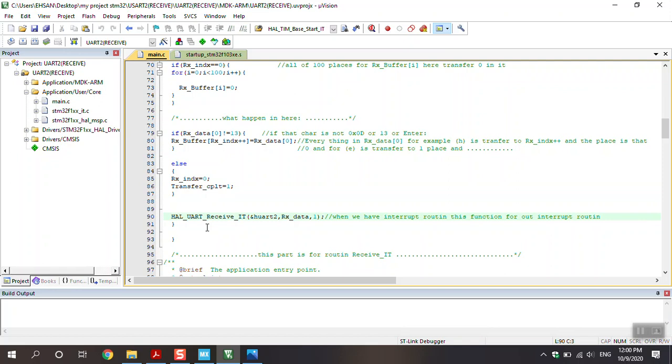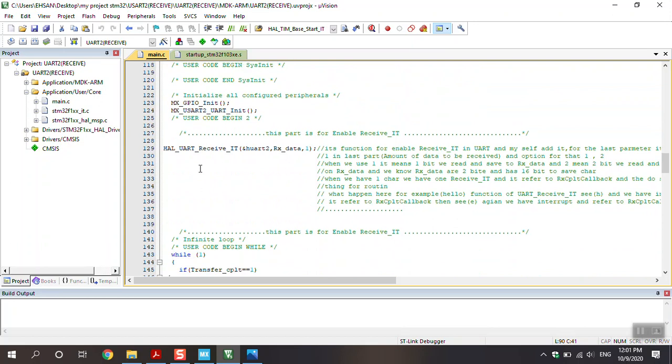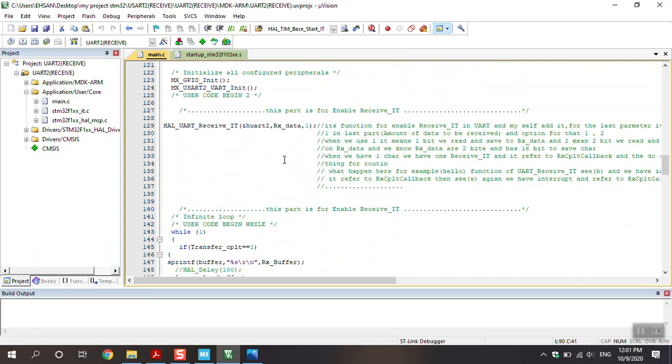After we use the interrupt of UART, we must go out of or disable this routine, and this function is for disabling or going out of the UART routine. Okay, everything here is okay. I explain what is happening here.